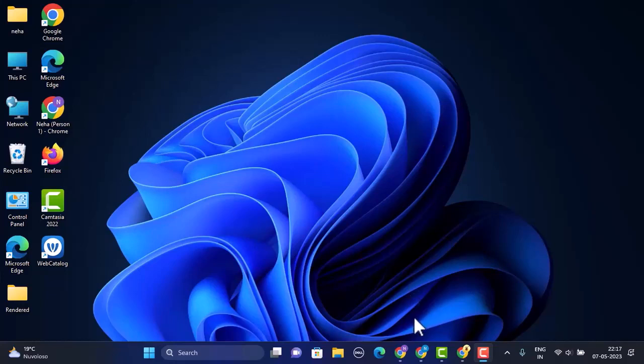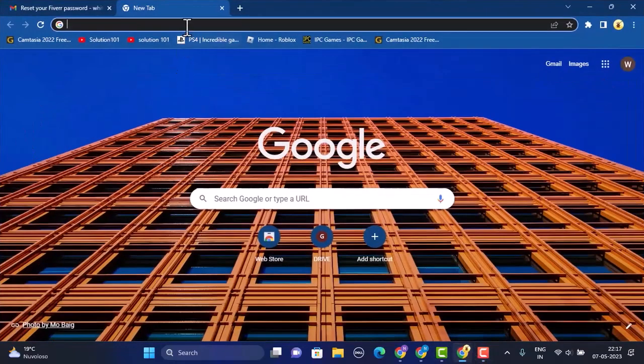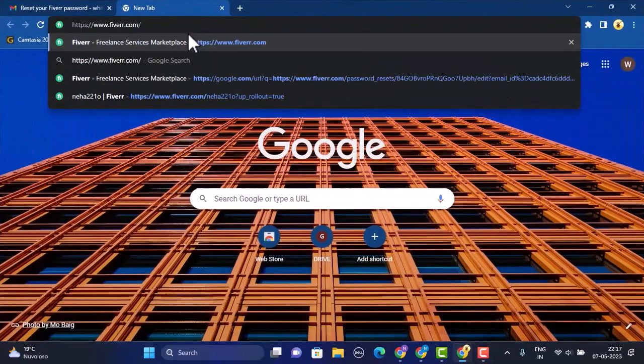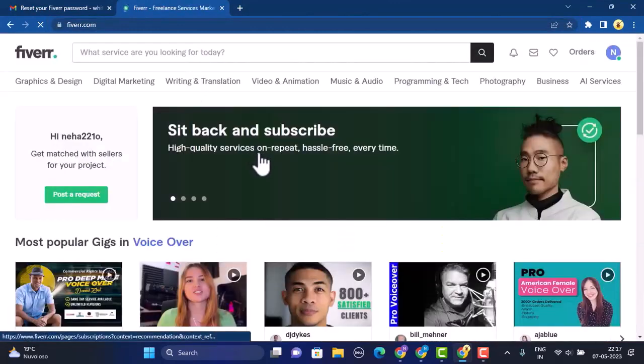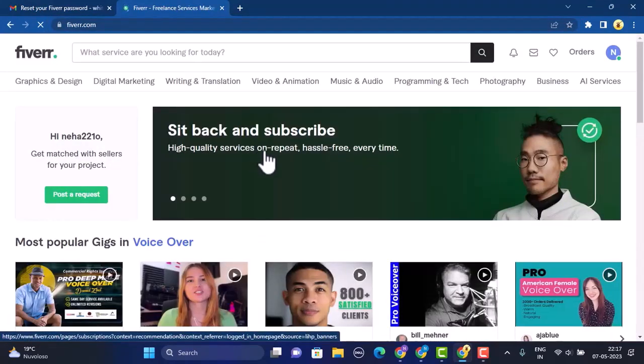In order to log in into your Fiverr account, open up any web browser of your choice and then on the search box type in www.fiverr.com. Once you type in the link, you'll be taken to the official site and make sure that you are logged into your account. Once you're logged into your account, this is how the home page or the interface is going to look like.